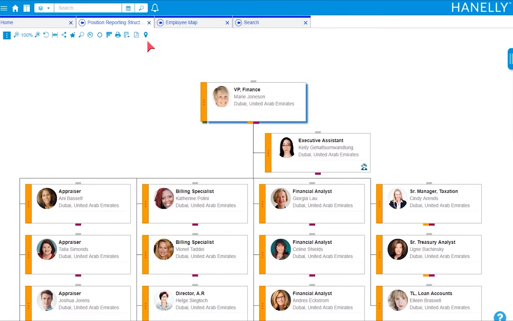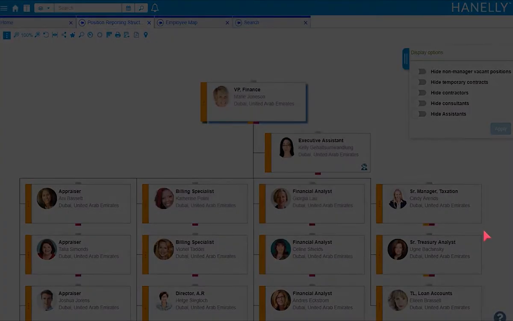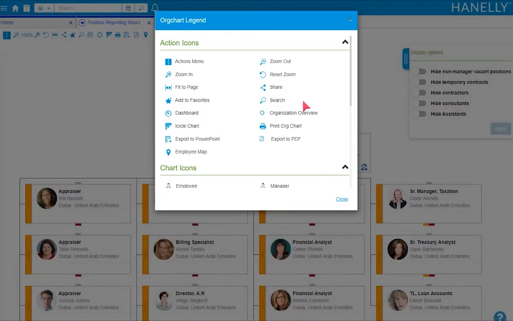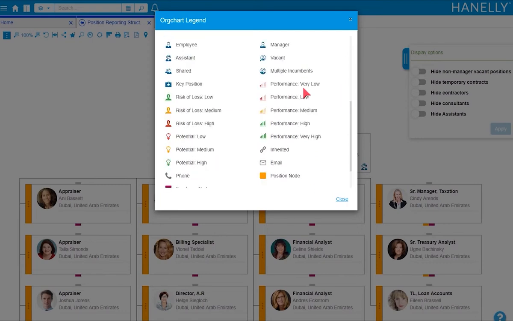I want to show you two more things here before we move on. So first, the little handle here on the right side of the screen gives us some display options for my org chart. So this can be useful to help you visualize your organization structure exactly as you need to see it. And we also have a little button down here, which opens up the org chart legend. This is where you can find the meaning behind the different symbols and colors in the org chart, in case you ever need a quick reminder, although this feature might be disabled in your environment.